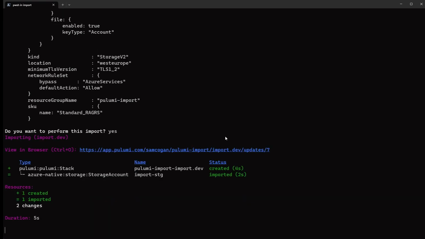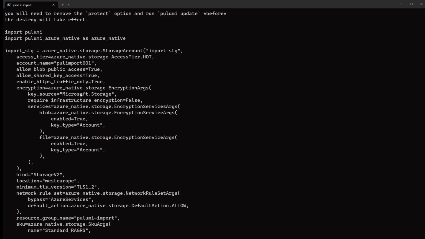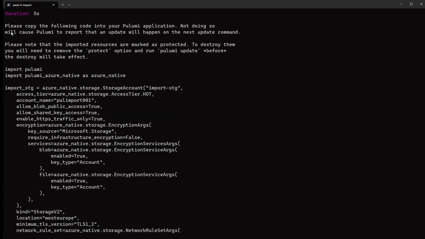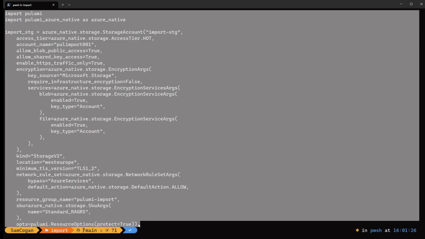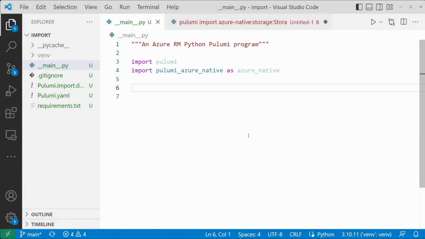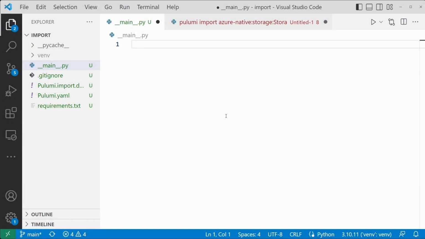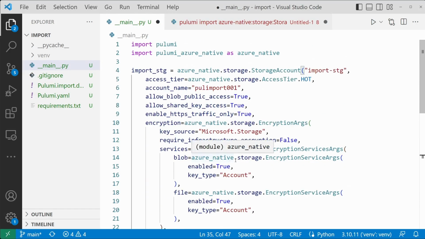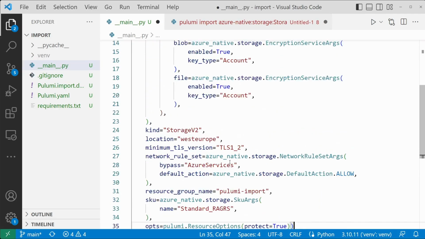So that's done. And then what it's going to do is spit out some code. And so this will basically give us the code we need to copy and paste. And you see here, it tells you to copy this code and paste it into our Pulumi file. So we'll do that. We'll switch back over to VS Code. And I'll get rid of the whole lot, because it gives you the full code, we are going to paste that in. So you can see it's doing the imports for us. It's setting up the storage account. And it's got all the properties set for that storage account.